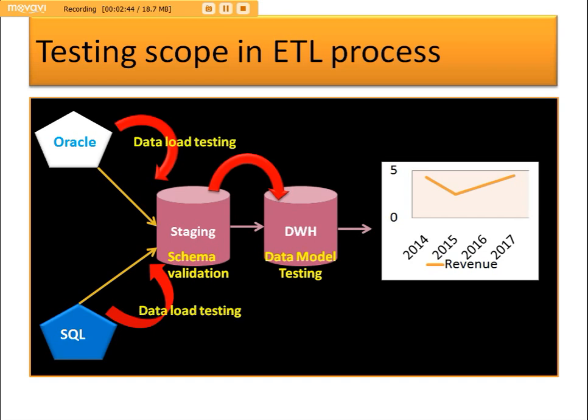Apart from that, source to staging validation will be done by data load testing, by running the job and ensuring that whatever record data is loaded from source to staging happens properly. Similarly for staging to data warehouse. Then we will be validating the reports of the end users, and web services testing. Sometimes from the data warehouse, API web services will be built, which can be consumed by downstream systems for their business need.